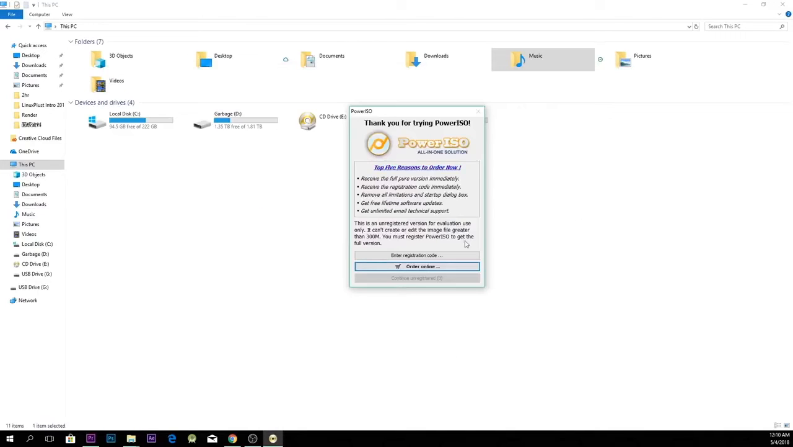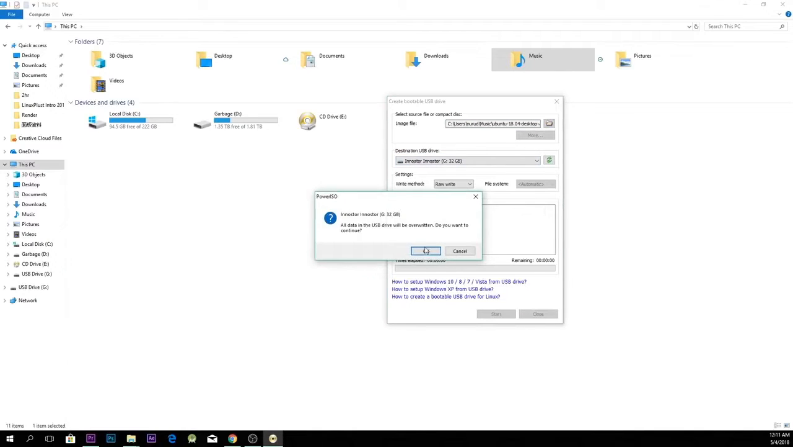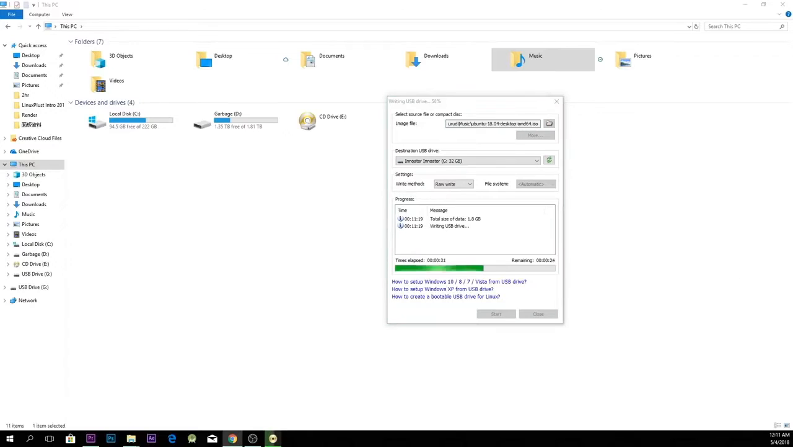And then you will see a window like that, and again you have to wait for a second and hit continue unregistered, and then you will see that window. Make sure the right USB drive is selected here, and then hit the start button and wait for it. It's going to take some time, and then after that just close it.